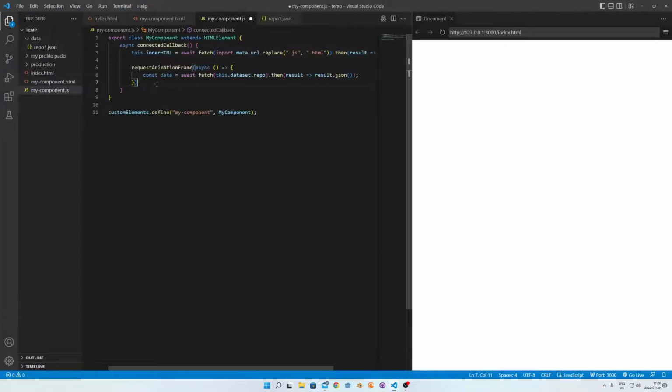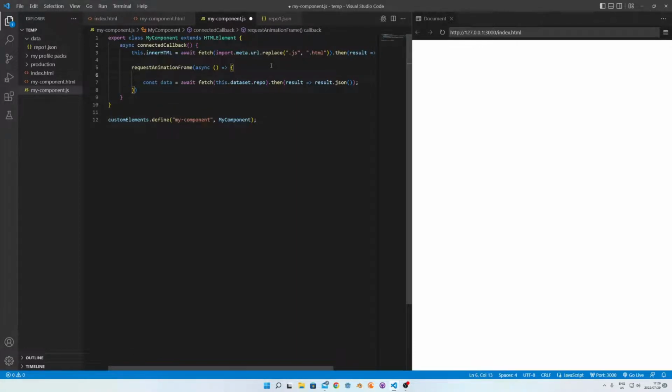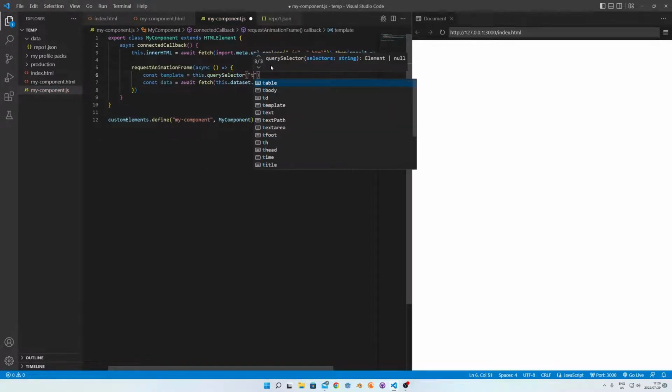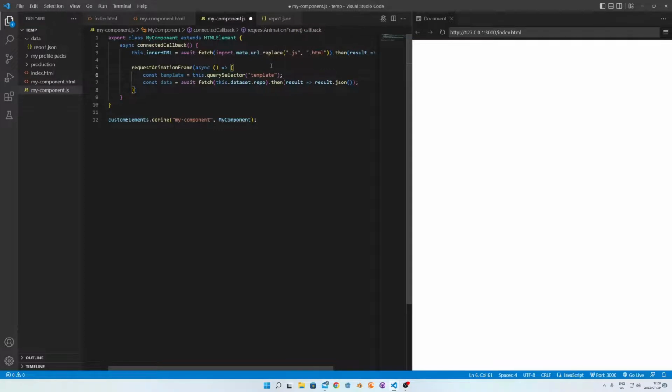So within the component, I want to get a hold of that template. So I can say const template is equal to this.querySelector. Go fetch me the template, please.